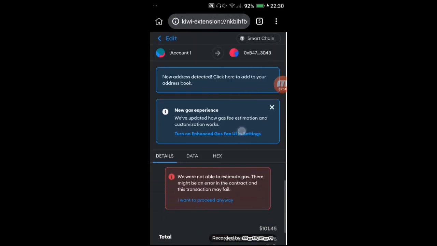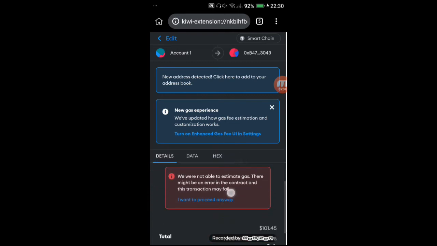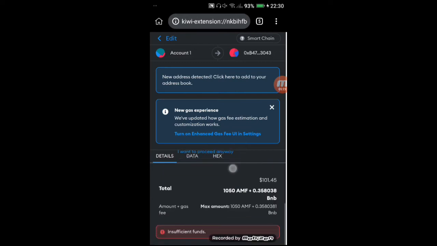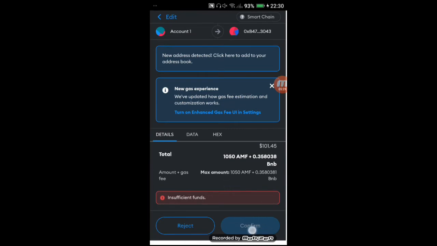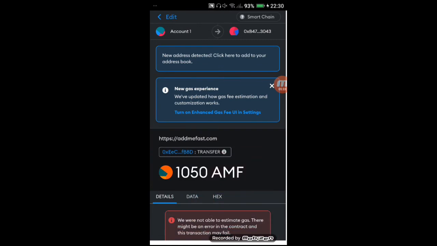So like you see here, this will show up. I can't do this transaction. Why? Because I don't have enough IMF token in my balance. If you don't have IMF token in your balance or enough BNB to pay the gas fees of this transaction, this will show up: insufficient funds, and the confirm button will not show up. So that's it.